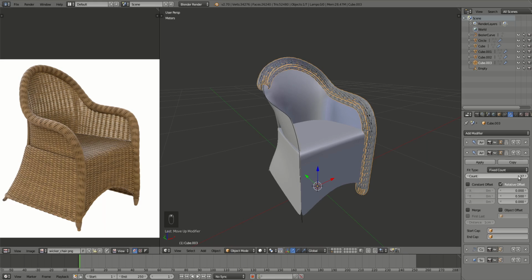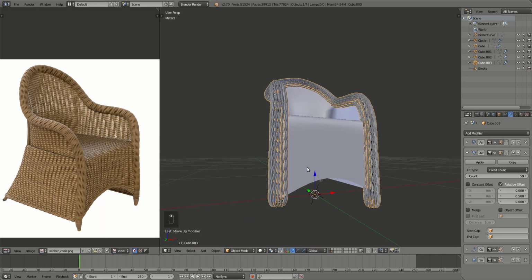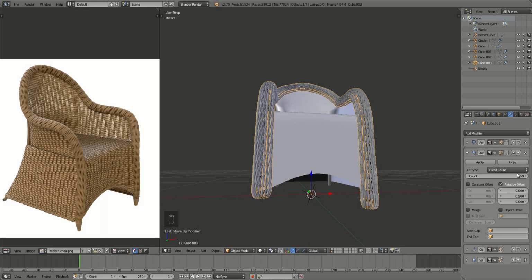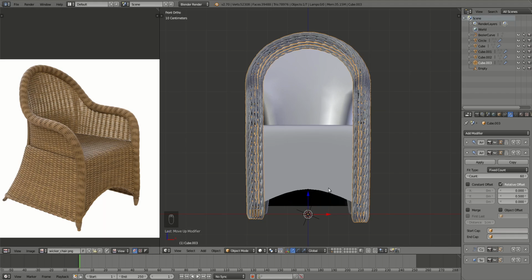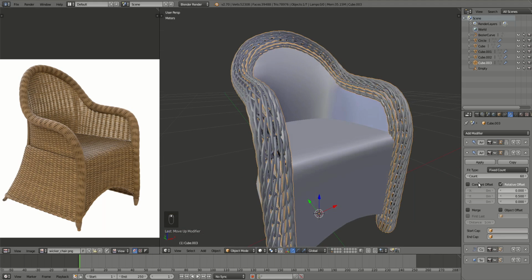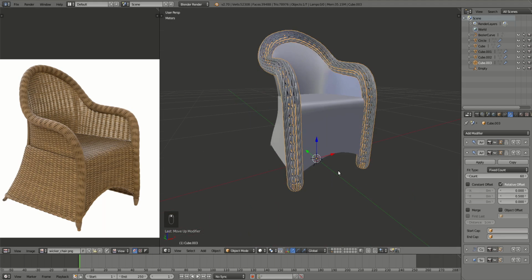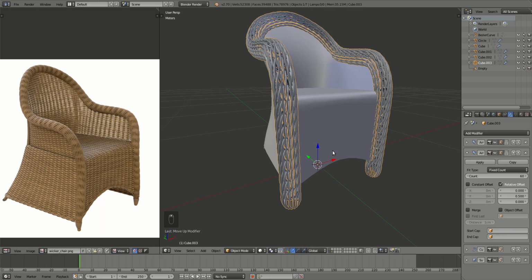If you press Alt on your keyboard and scroll your mouse wheel up, you'll increase the values. In my case, something around 59 or 60. It's fine. Maybe yours is a little bit different. It all depends on the size of your object. You just have to scroll up or down here and find a perfect number that matches your chair.